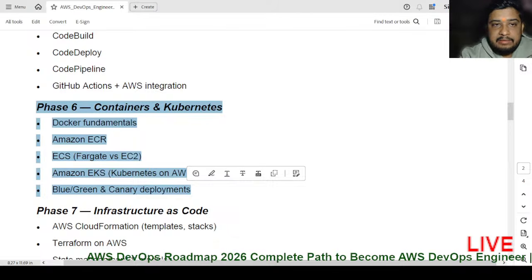And ECS, Fargate versus EC2. I don't think we will use ECS and Fargate, but I will cover that also. You know that EKS is better. ECS was previously used in many companies, and many projects are still running on ECS, but we will set up EKS.